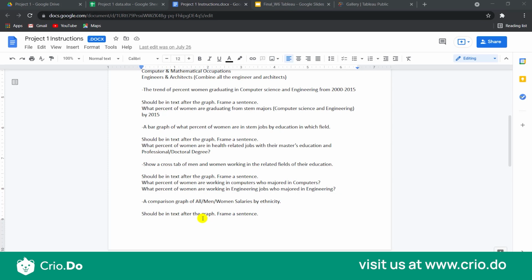So this comparison graph should have all the numbers, men's numbers and women's numbers. This is related to salary and you should show it by ethnicity. I'm not particularly saying which graph to use, because we have two dimensions here and you have to come up with an idea of what kind of graph would fit this question, and come up with a good visualization showing all the numbers perfectly.